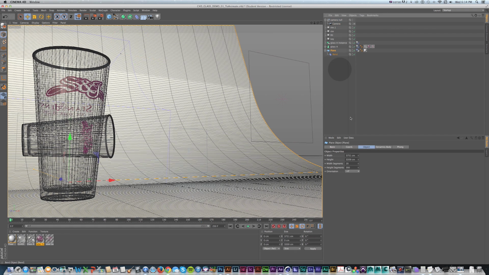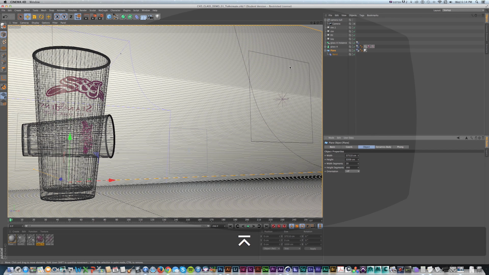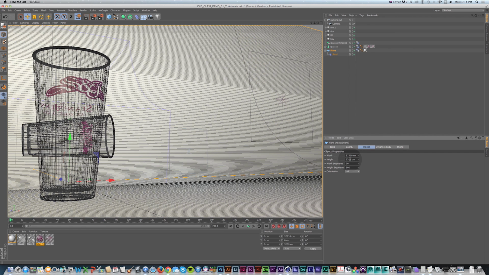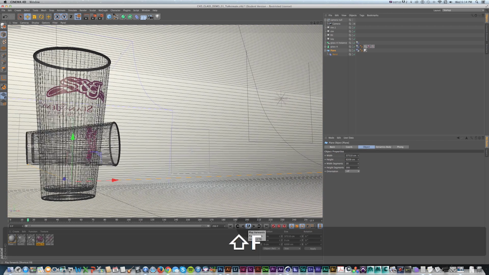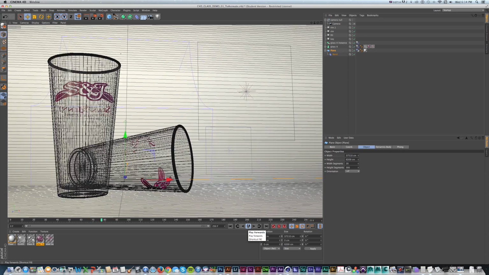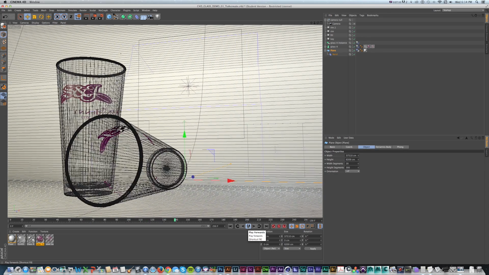I can grab my plane and set the width segments up. They're just a lot bigger, and just make sure that covers up. And same thing with the top, maybe just put that high enough just to cover up our scene. So again, I'll just play, and already that's looking like pretty good camera movement.